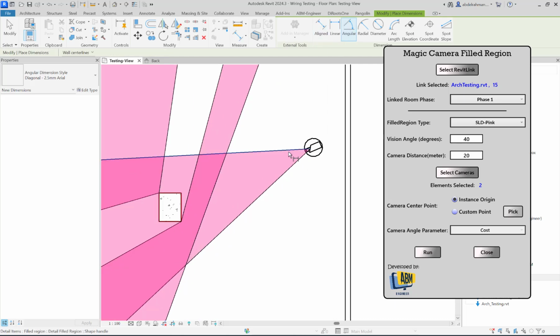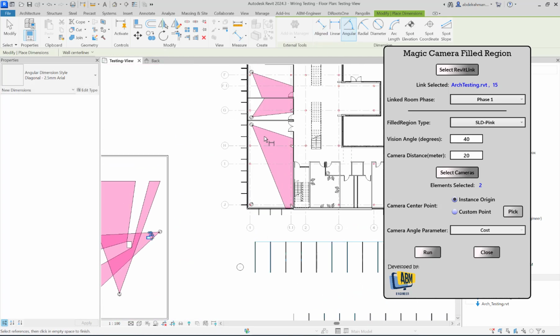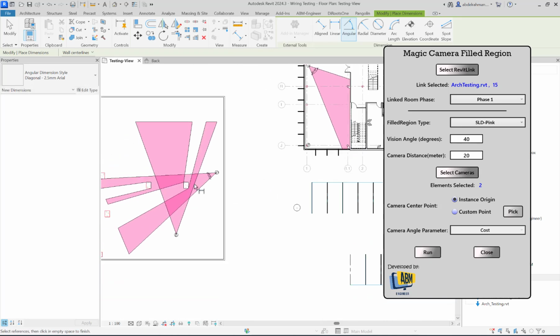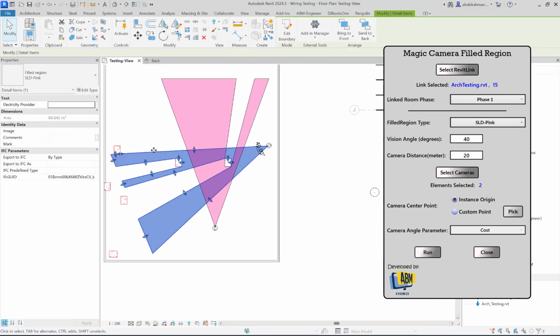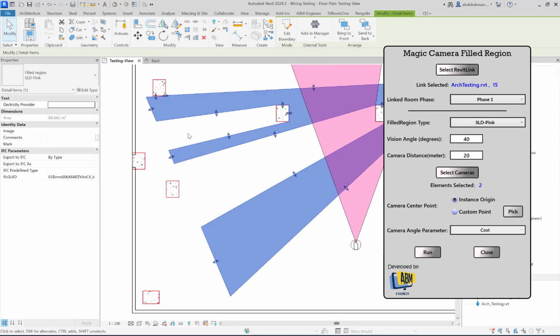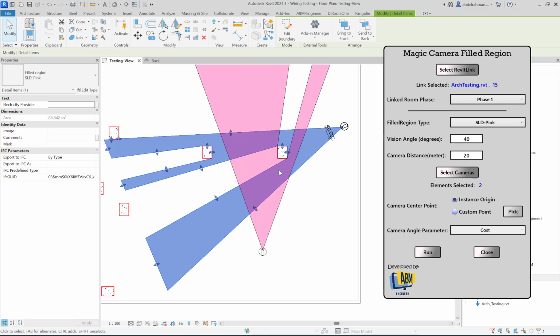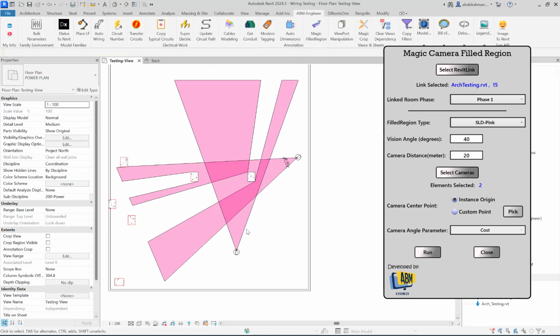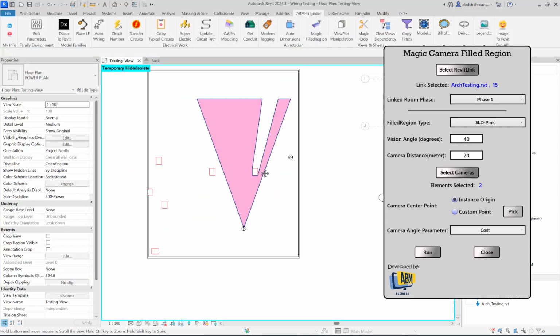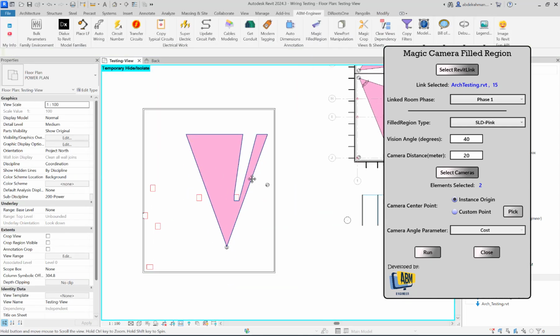As you can see here, this angle is 40, and for these cameras over here, these are 50. For this filled region, it minded the column. Everything is accounted for, even the smallest columns or smallest details. And for this one also, it's just like that. Let me hide this. As you can see, it's really nice and efficient.